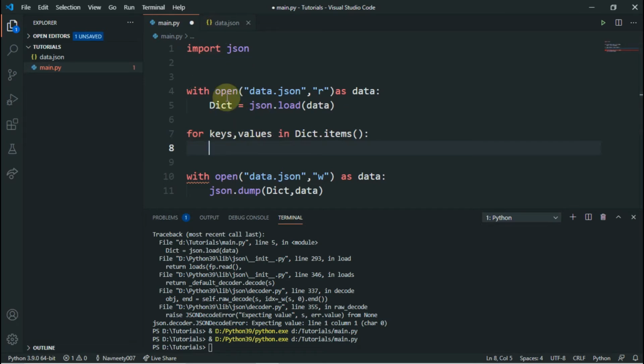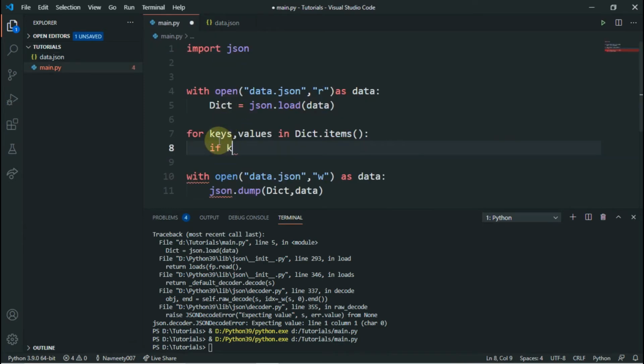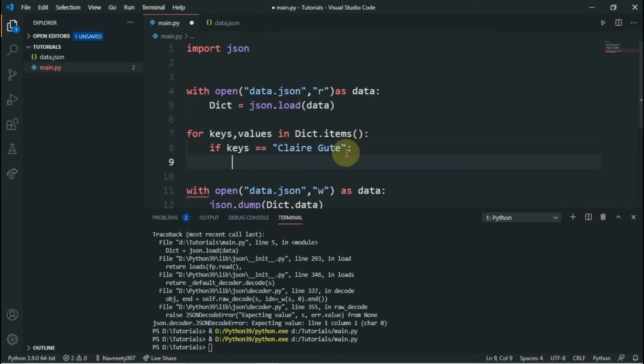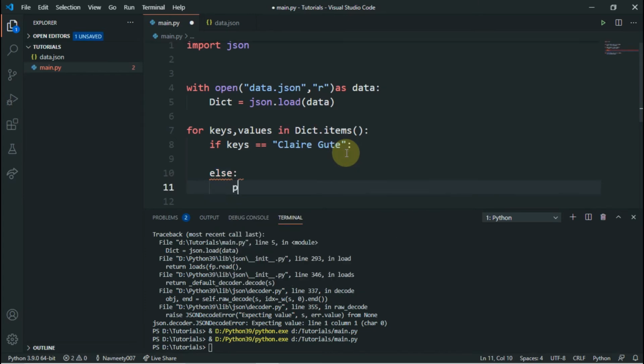So in order to just print this person's entry, we want to make sure that when this person comes in our loop, then only we want to print. So what I can say is, if my keys is equal to this person, then I just wanna do my work, else I just wanna pass. I'll just say pass. So let's do it in the if.